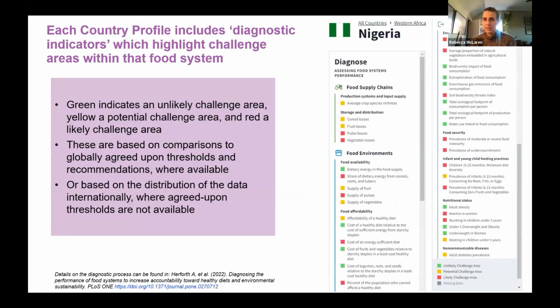And you can see the diagnostics here. These are the 39 diagnostic indicators. The Food Systems Dashboard team has set thresholds for these to indicate if it's a likely challenge area in the red, a potential challenge area in the yellow, or an unlikely challenge area in the green. And these, when available, are based on globally agreed upon thresholds or recommendations, or in most cases, when these weren't available, they are based on the distribution of the data.